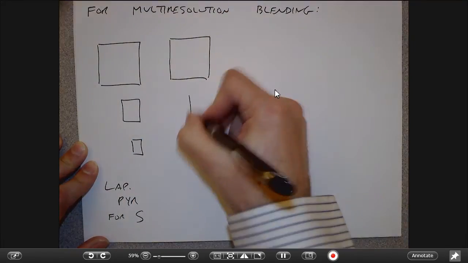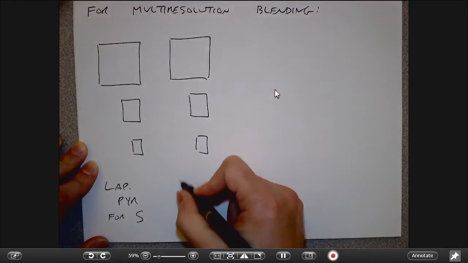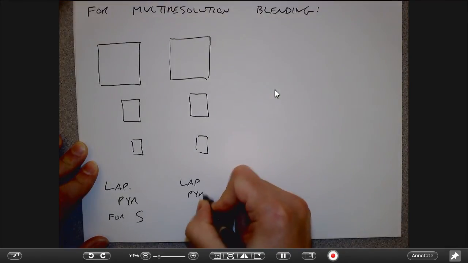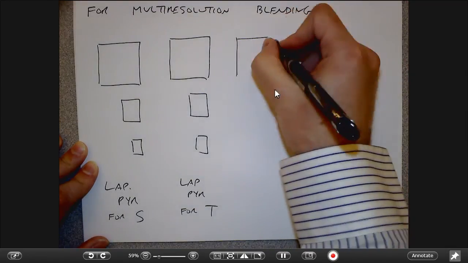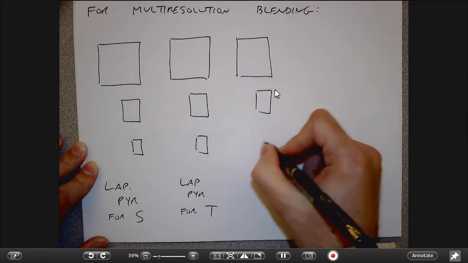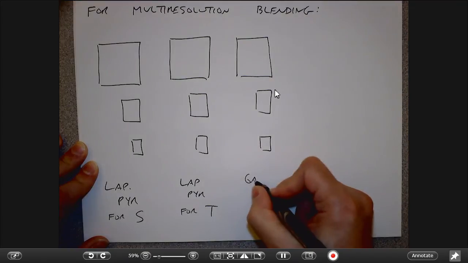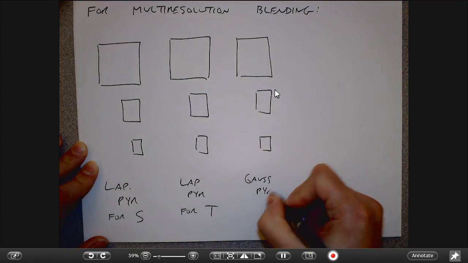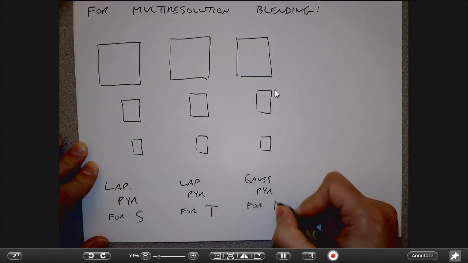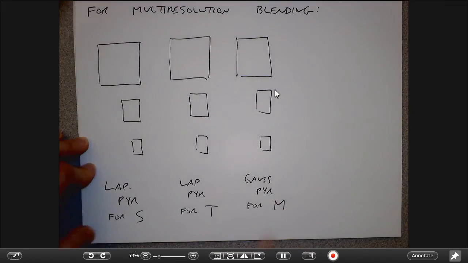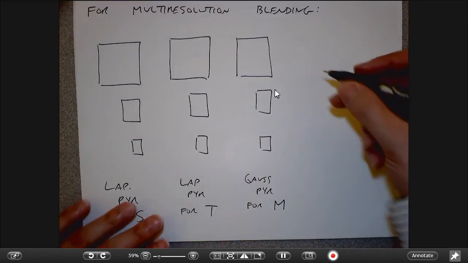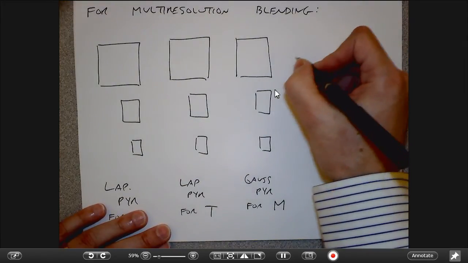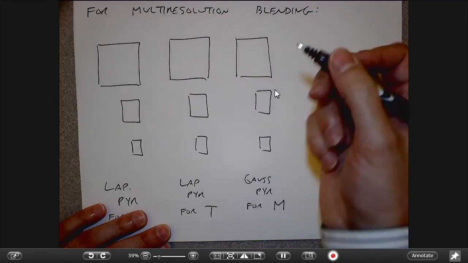And then I have a Laplacian pyramid for the target. And then I'm going to have a Gaussian pyramid for the mask, right? The mask is basically saying, okay, which pixels of the source do I want from the target? And then what I'm going to do is combine these things at every scale.